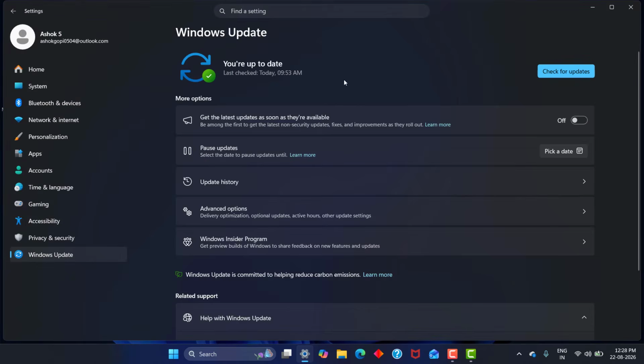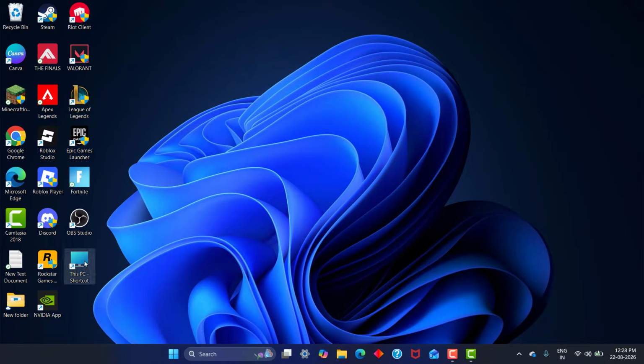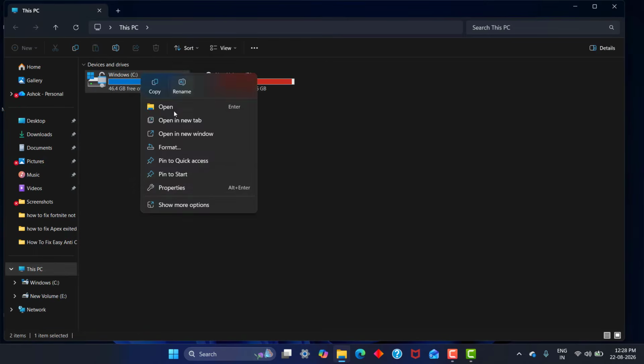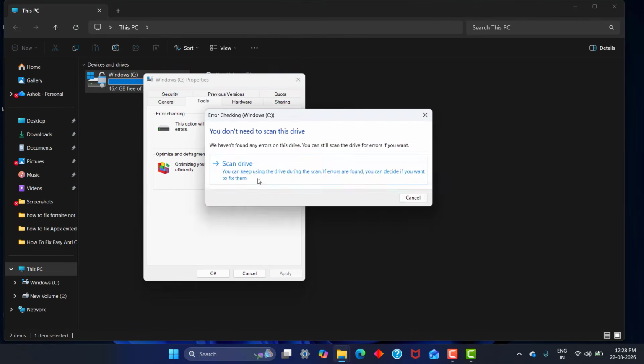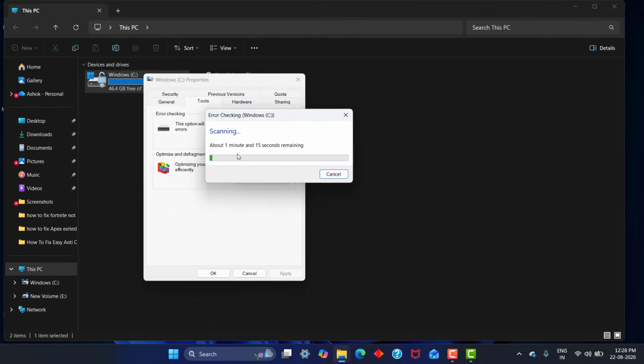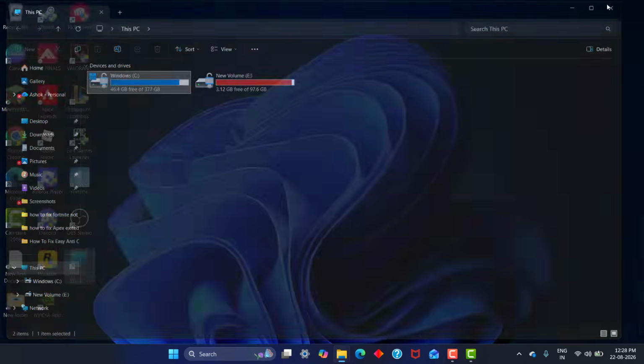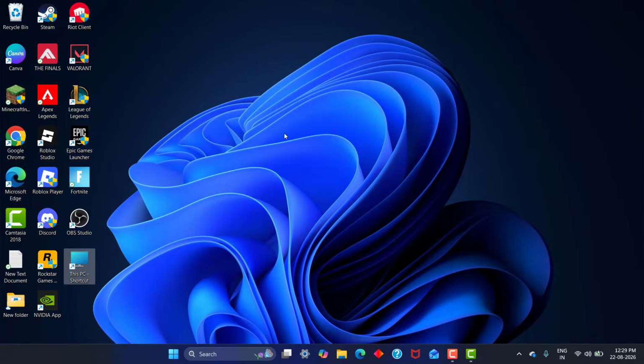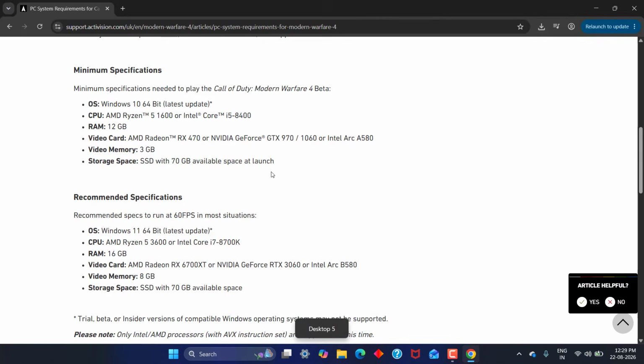If there is any download or installation pending, you need to download and install it and make your Windows up to date. Then move on with the next step. Open This PC, right click, click Properties, click Tools, and click Check to scan the drive. Make sure you have enough memory space. Once successfully scanned, close it. In the last and final step, check whether your PC meets the requirements or not.